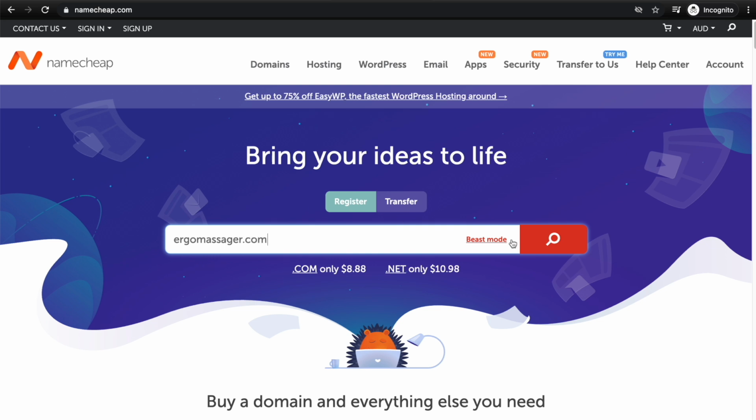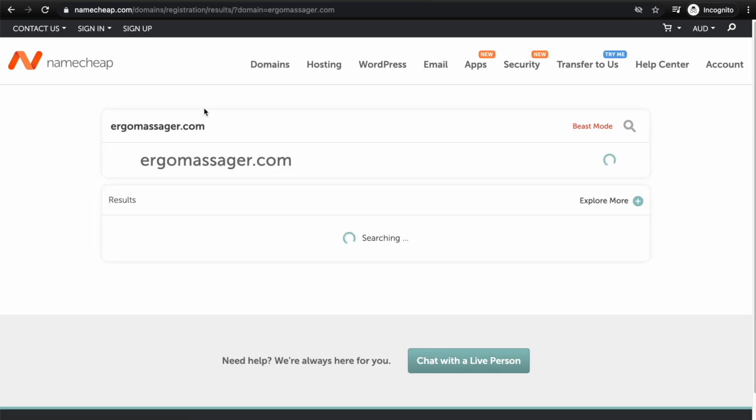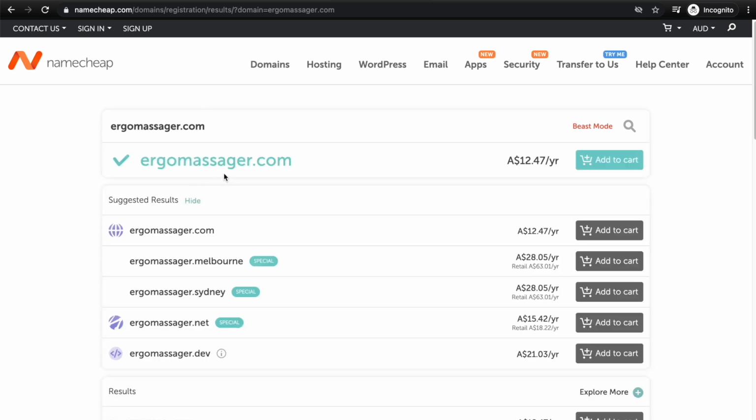And beyond that, I thought about a brand name, and I think I'm going to go with ergomassager.com. And let's click check. Let's see if this is actually available. So it'll run a check, and then it'll tell you if it's available or not. And indeed, there's a tick. It's available at $12 per year.